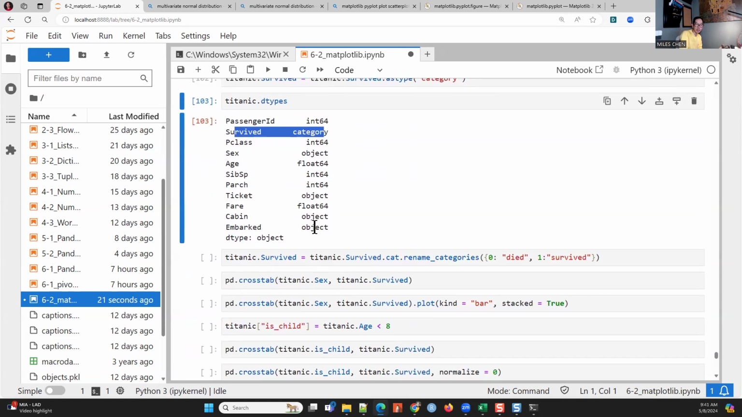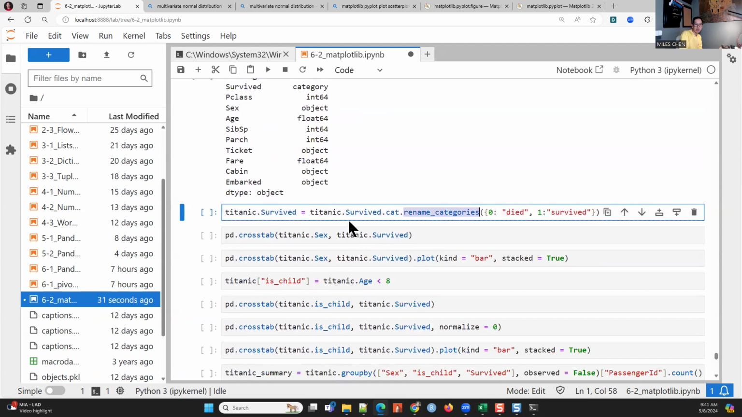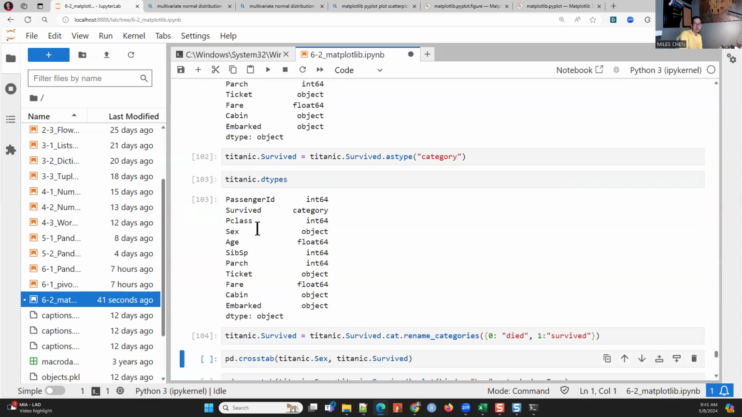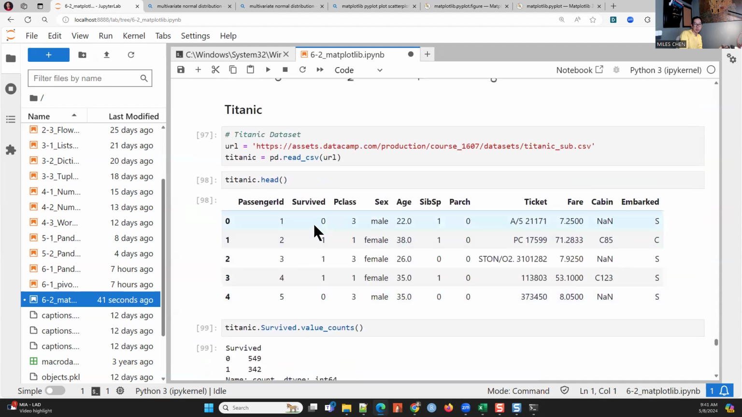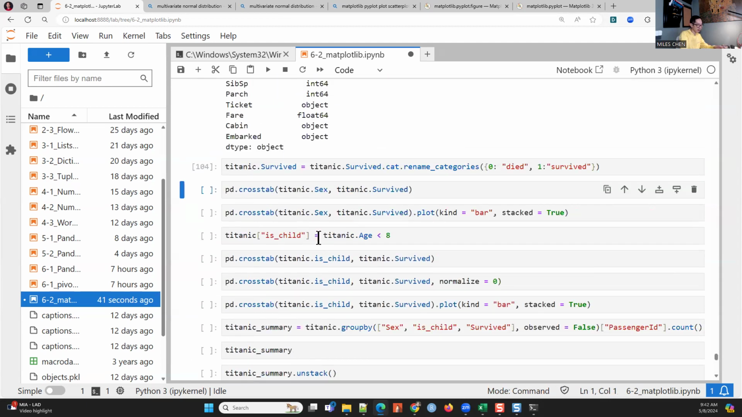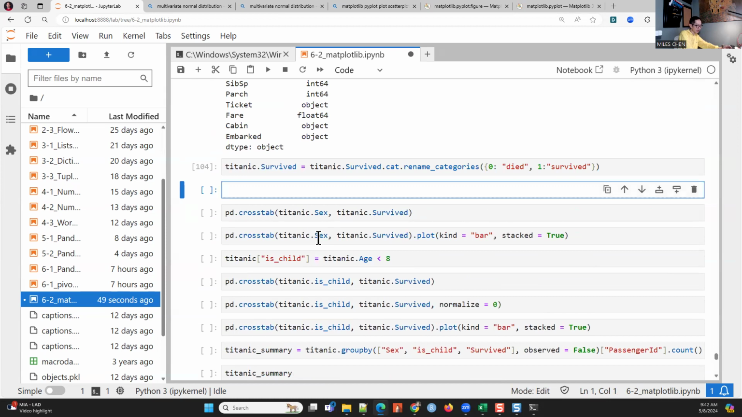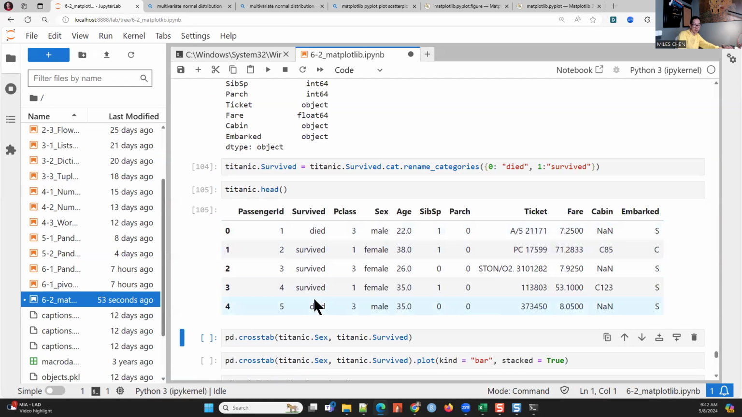Okay, and then if you have categorical data, I can rename my categories. So I'm going to do Titanic.survived.cat.rename categories. I'm going to rename 0 to died, 1 to survived. Okay. And so that's going to replace all the zeros with died and all the ones with survived. So if I just do Titanic back here, you can see we got died and survived there.